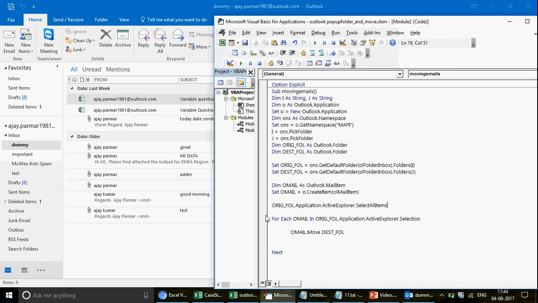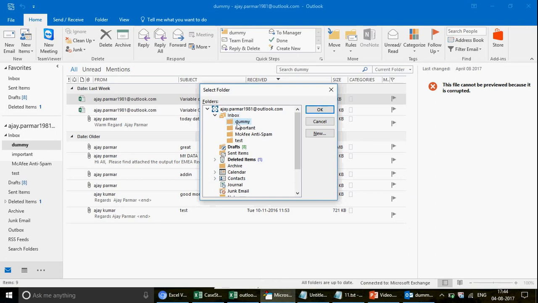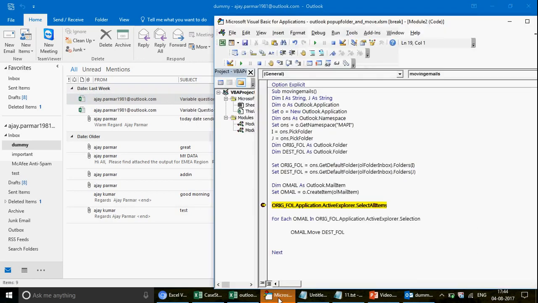Now let us run the code again. I'm going to run this code quickly, and I'll put the break here. There we go. I select the dummy in front of you. Now another message box comes, and now I have to select the destination folder. You can also put a message box just in case you think the user will forget whether to select the original folder first or the destination folder first. You can always put that in the message box. It's very easy. So I select the important one.